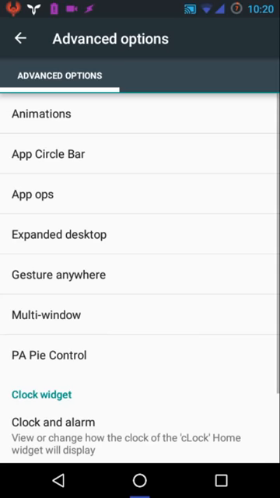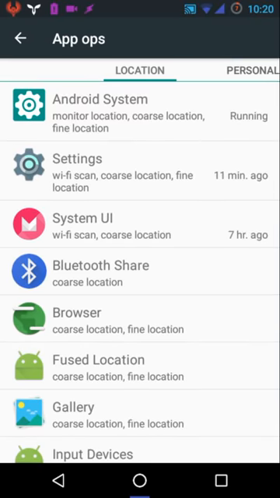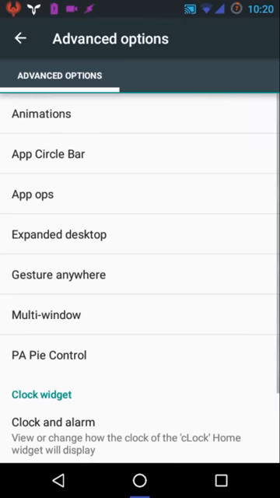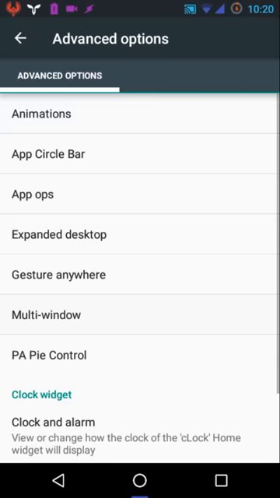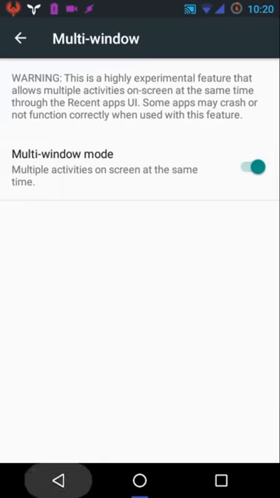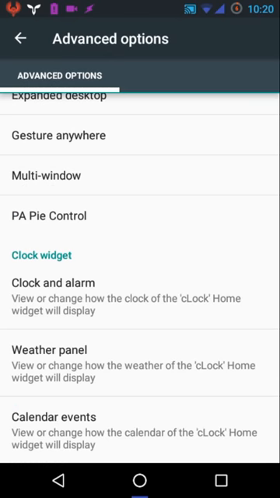And then I'll just show app ops a bit. You can just allow access to your location or disable it. It's really nice that it's baked directly into the ROM instead of downloading Xposed and then installing and then downloading the app ops module. Then we have the expanded desktop options. You can either enable it for all, or you can choose the apps to enable it for. Then we have the multi-window feature, and then we also have the PIE controls.